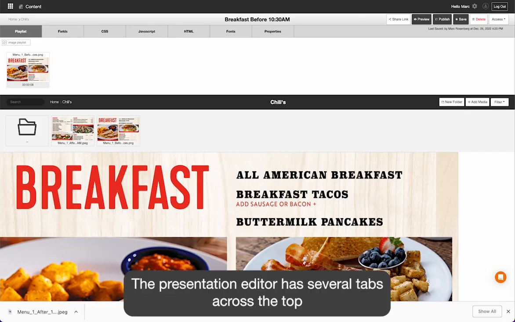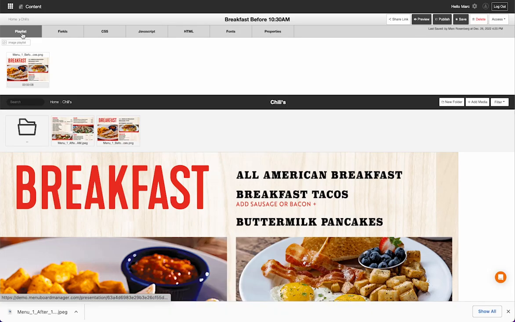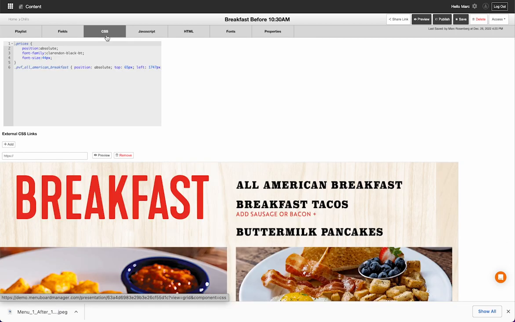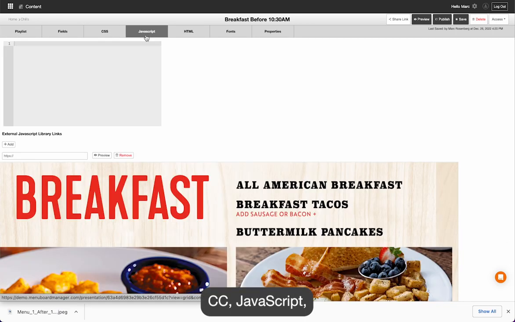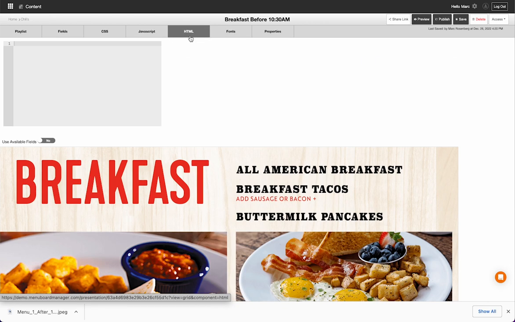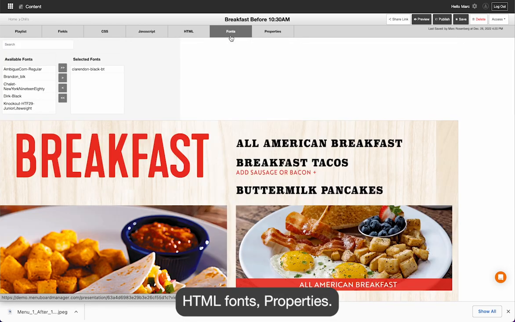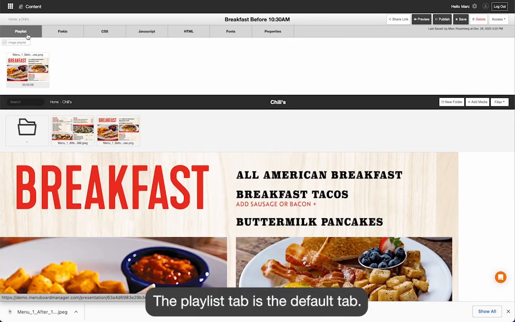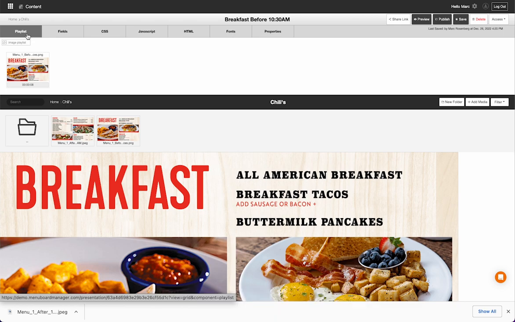The presentation editor has several tabs across the top: Playlist, Fields, CSS, JavaScript, HTML, Fonts, Properties. The Playlist tab is the default tab.